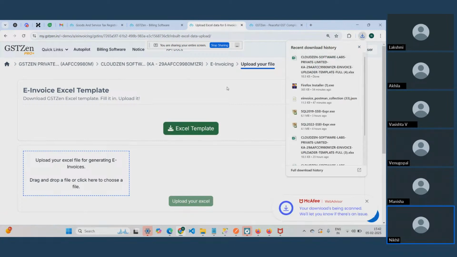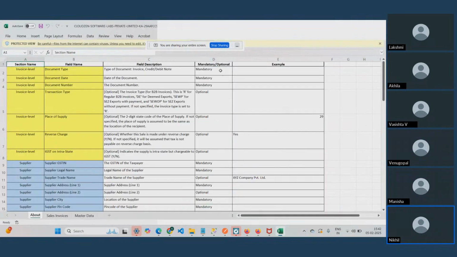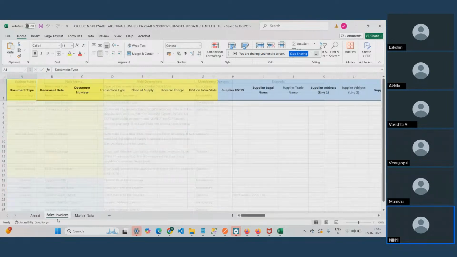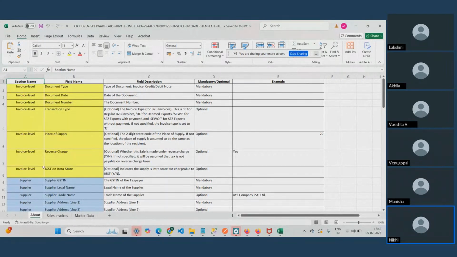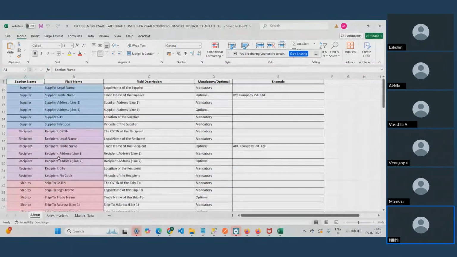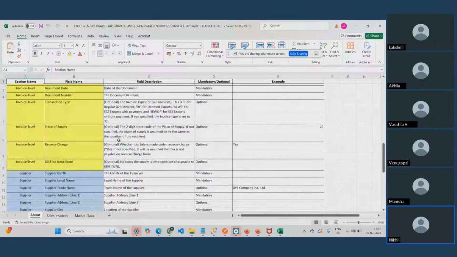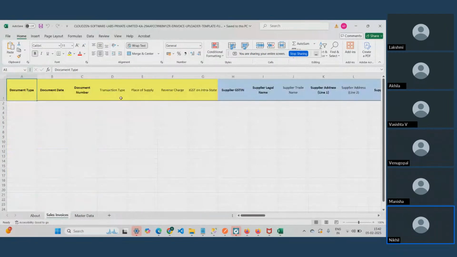Let's pause here to see what are the details that need to be provided under the Excel utility for creating an invoice in the GSTZen platform. So we have three major tabs. One is the section tab. We'll be able to see the different sections for that particular invoice, which are invoice level, supply level, recipient level, ship to, and item level details. So if you need clarity on the data that needs to be passed, you can refer to this particular sheet. And we have the sample Excel utility which can be used.